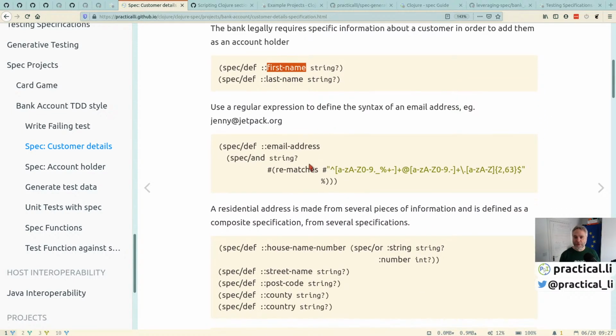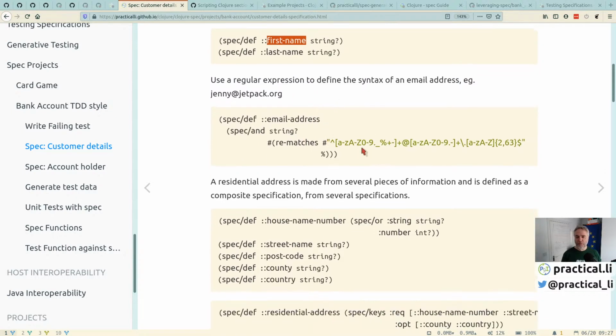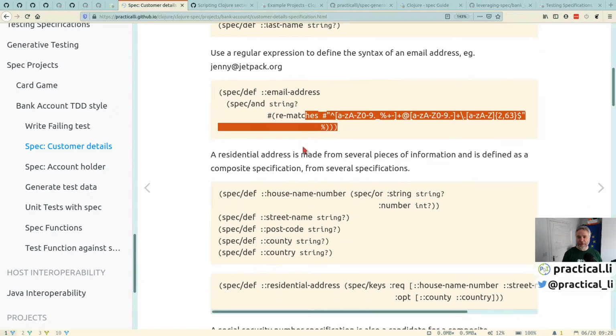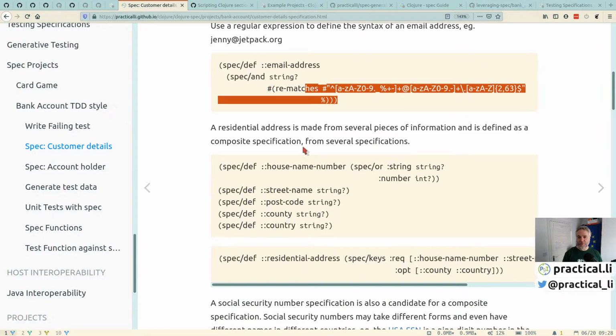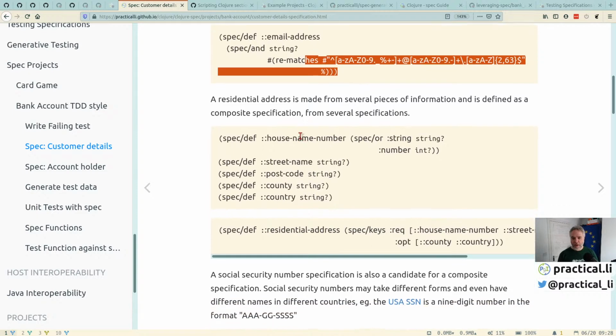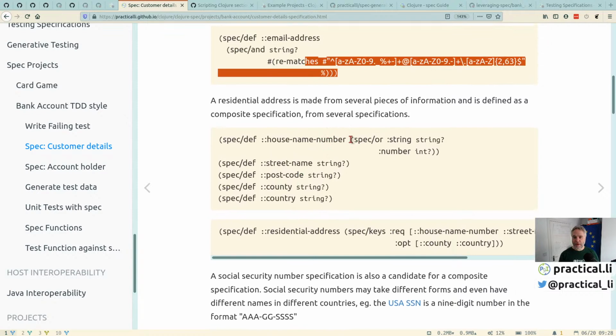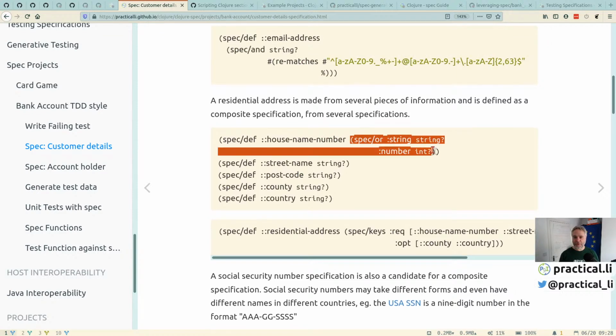I've used a regular expression for the email address, and we'll see later on this isn't as easy to get a generator for as it is for the other ones. So generating email addresses from this regex is something that's not built into the spec generators. But the rest of it is fairly simple. We've got some composite specifications, a simple composite specification here.